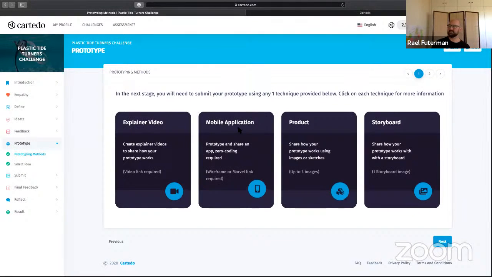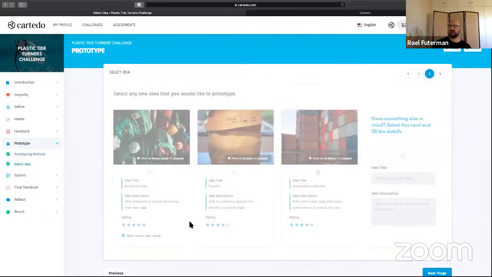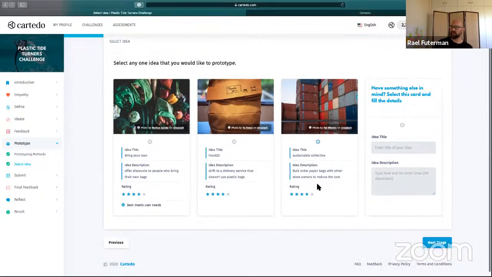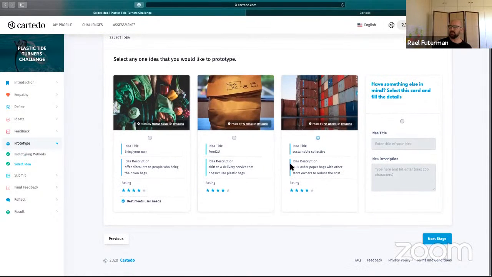And so based on this, I can select what would be the best way for me to get my idea across if I was to make it real. I then select my idea, and I've selected this idea of a bulk order. I think this one here will really solve the challenge. But people also at this point have the opportunity to create a new idea. So they don't just have to continue with their line of thought. At this point, they can create a new idea.